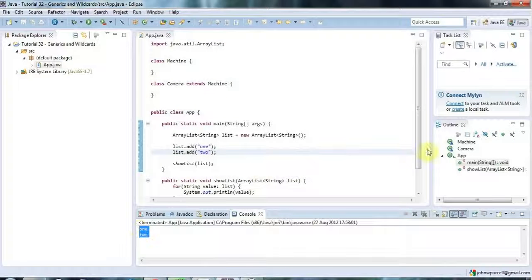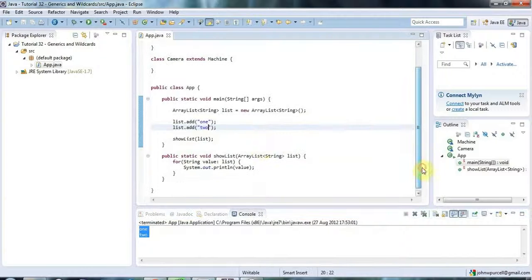So that's really straightforward actually. If you've got an ArrayList holding Strings or whatever, and you want to pass it to a method, it's really easy to do that. You just have to remember that the type includes the type parameter there.